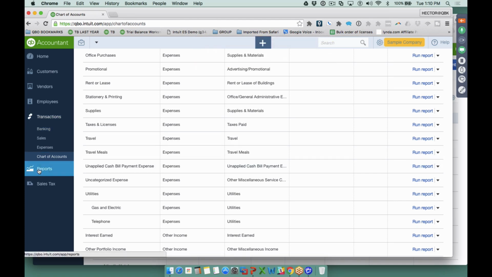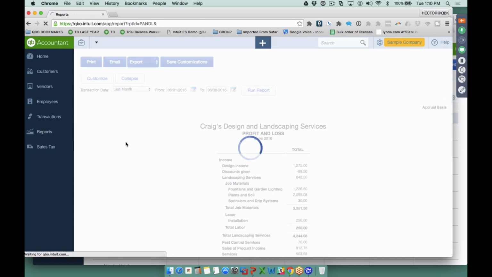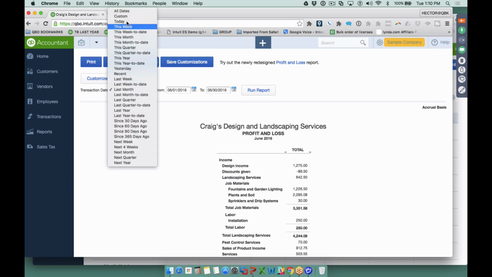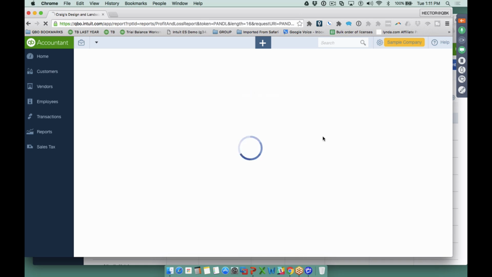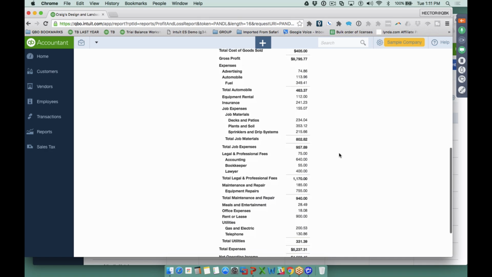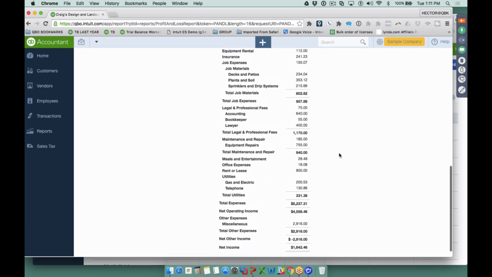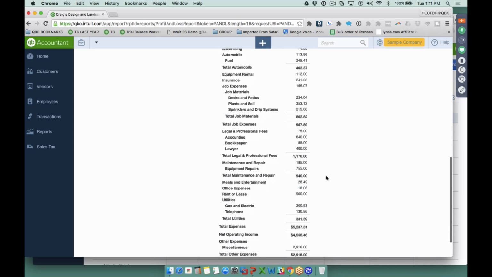So I'm going to click here on the reports tab on the left, and then I'm going to go into profit and loss. Then I'm going to go here to the transaction date. I'll click all dates because I really don't know when that transaction happened. So I'll click on update, click on run report, and then I'm going to scroll down and potentially see office expenses and also office purchases. Let me see. I've got office expenses here, 1808, and it looks like office purchases is not being used.